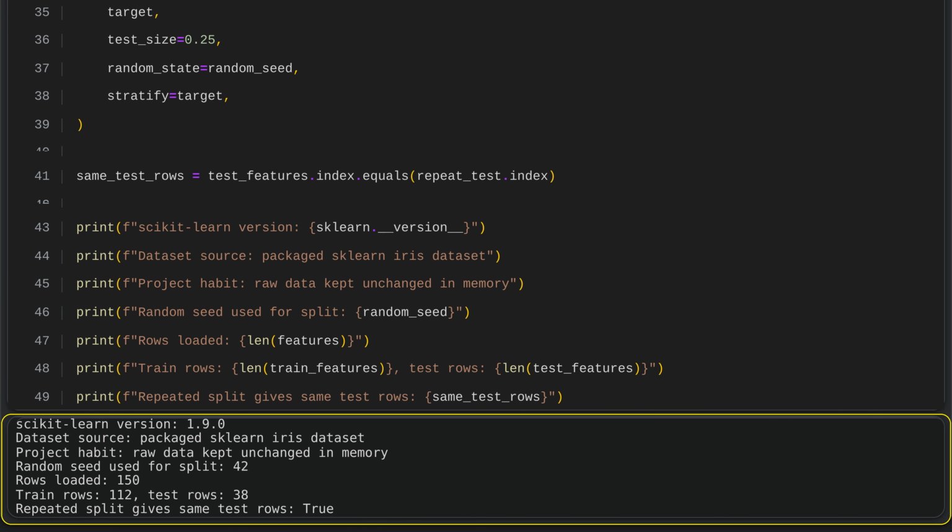This script loads the iris dataset with Scikit-Learn and uses a fixed random seed to make the train test split reproducible. It checks that the feature rows and target labels match, then splits the data and repeats the split to confirm the same test rows are selected each time. The output reports the Scikit-Learn version, dataset source, row count, split sizes, and verifies consistent data handling across runs.